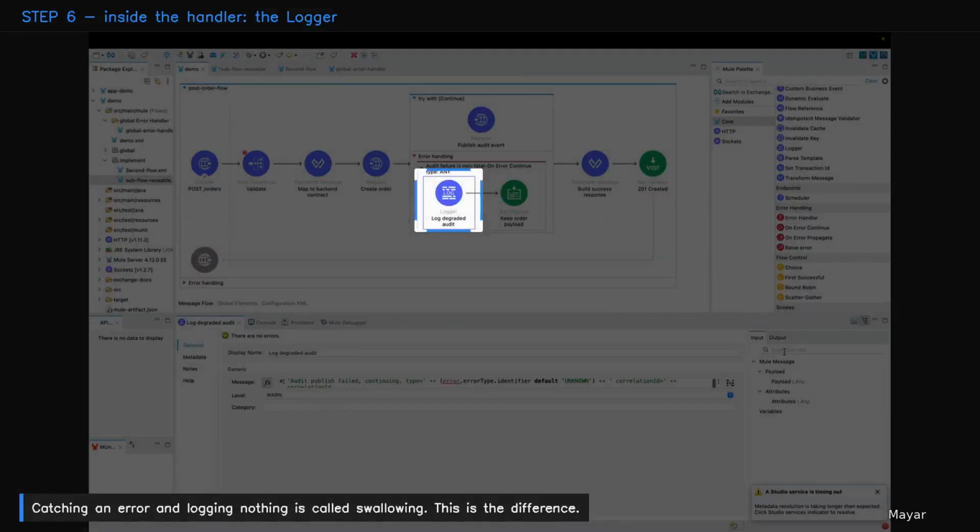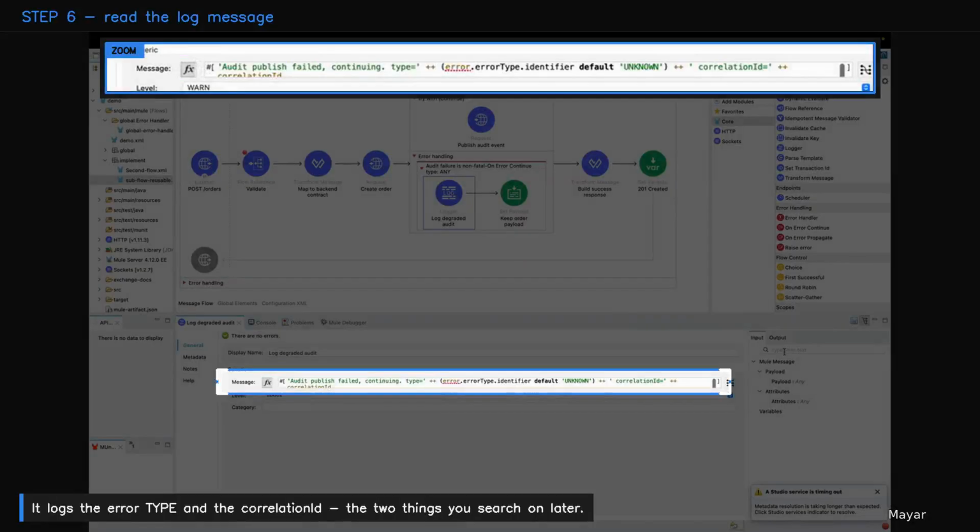The first is a logger named log degraded audit, and this logger is the thing that separates a professional on error continue from a dangerous one. If you catch an error and write nothing, you have swallowed it. The flow succeeds, the data is incomplete, and nobody ever finds out. That is the failure I opened this video with. So read what it actually logs.